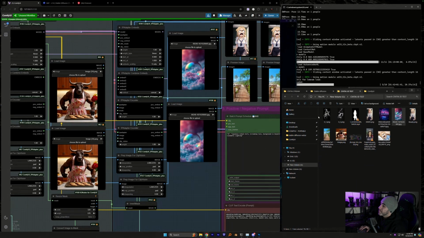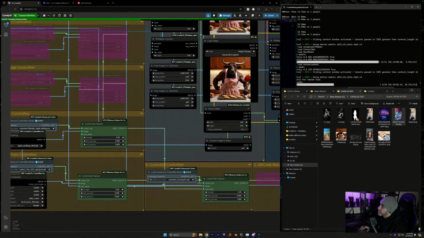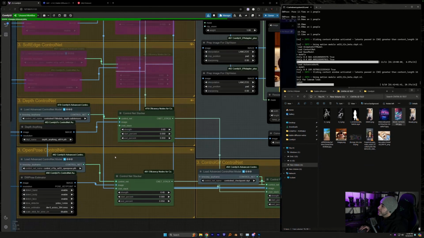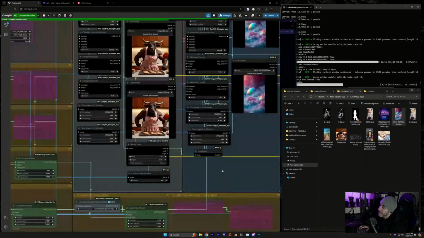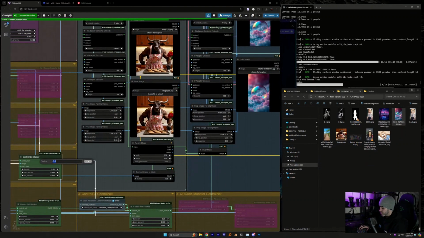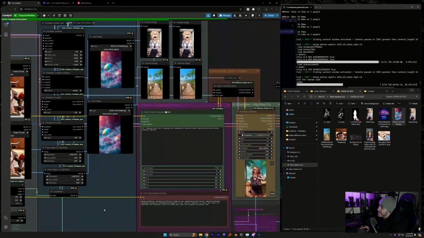Boom, boom. And for this one, okay, so you can see the values. I tend to leave open pose at 0.4 with an ending percentage of 0.85. If I want to let things get more abstract and breathe more, then I'll take depth down to as low as like 0.4. So for this one, let's try it at 0.4 and see what it does.